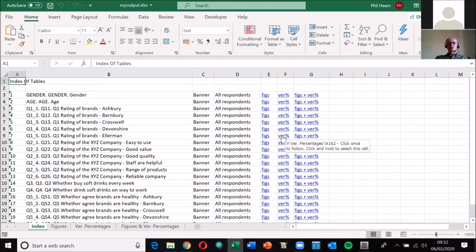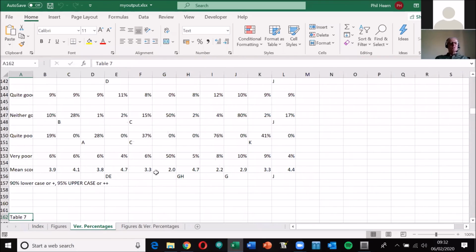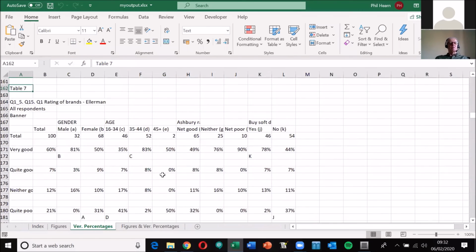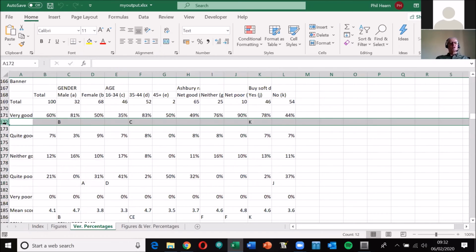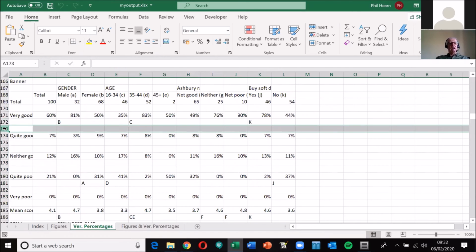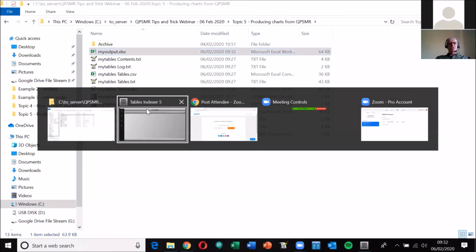If I pick the vertical percentages one, you can see it goes straight to table 7 with the vertical percentages. Now, that's not particularly helpful when you want to come and do a chart, because the rows aren't consecutive. So we probably don't want our markers, which gives significance testing, and we probably don't want that blank row. So again, we can just set a parameter for that.